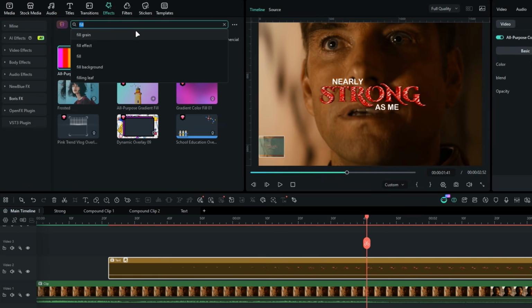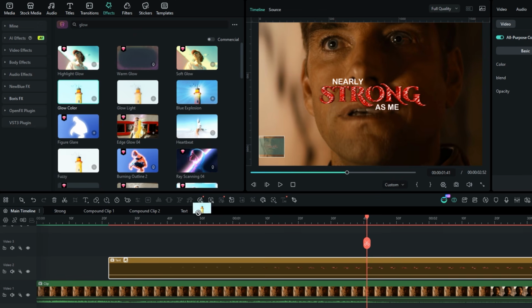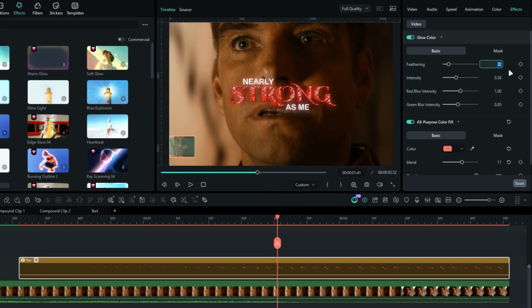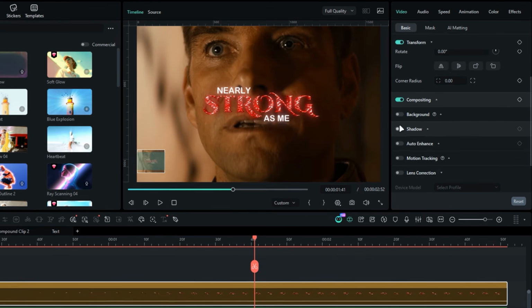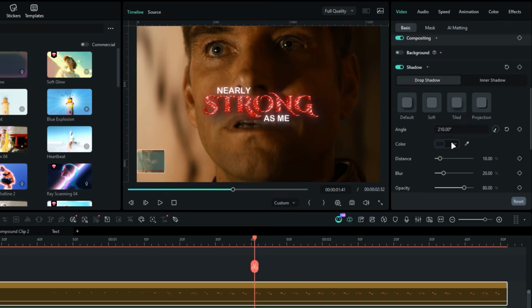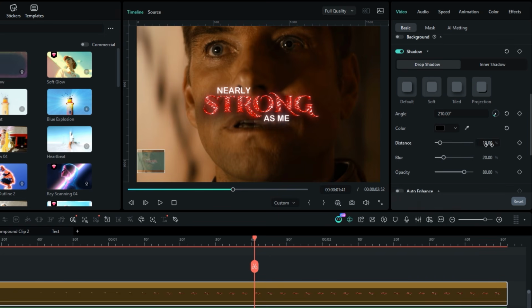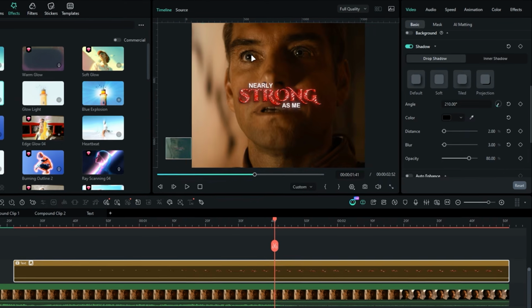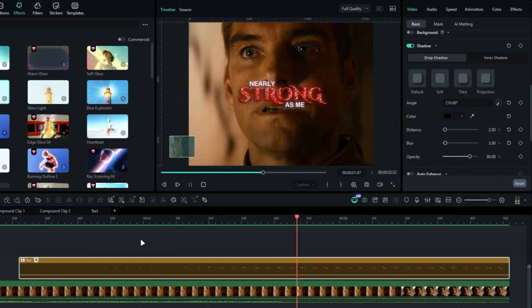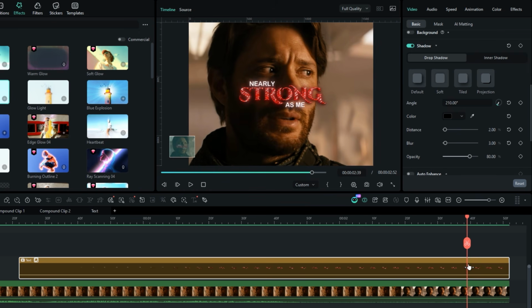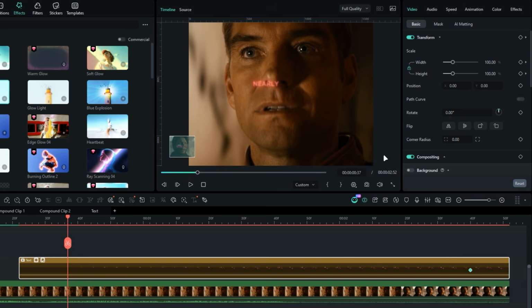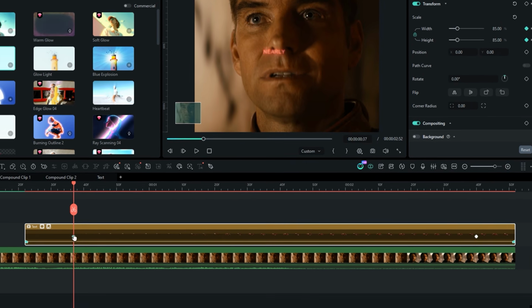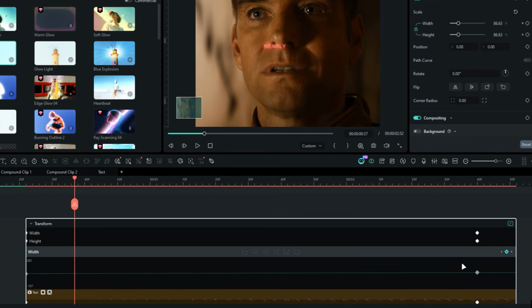Then search Glow in the Effect tab and apply the glow color effect to the layer. In the settings, you can simply copy my settings. Alright, after that, add the drop shadow. Finally, let's add the zoom effect to the text, so go to the transform settings and create a keyframe on scale. Then go here and I bring down the scale to like 85. Then move this to start and open the key graph and adjust the graph like this.